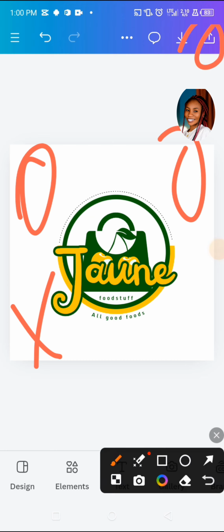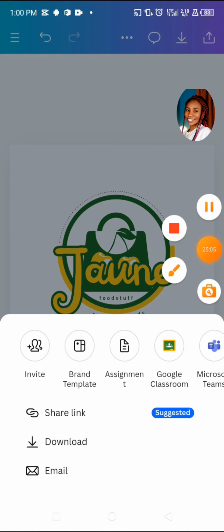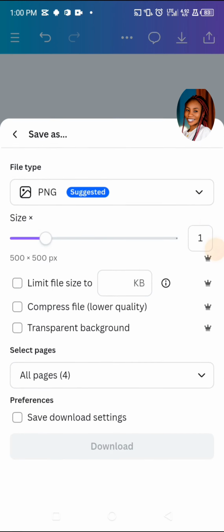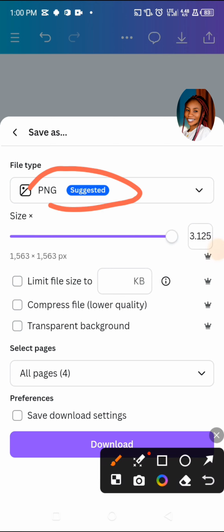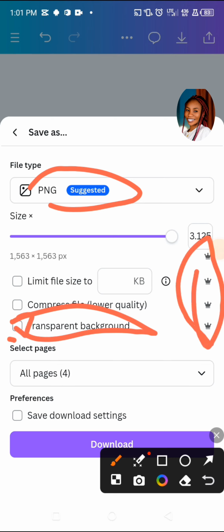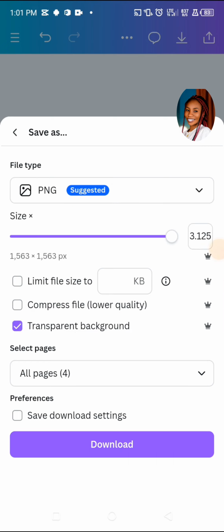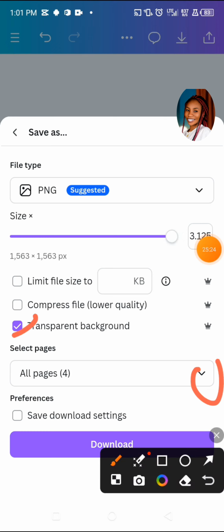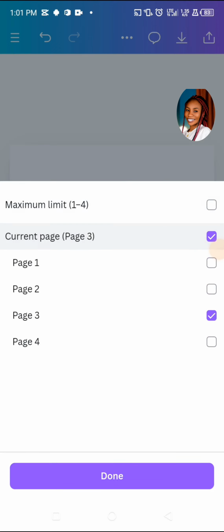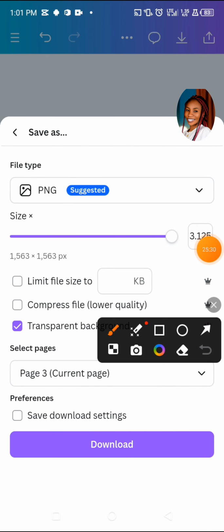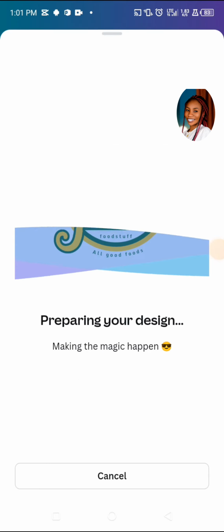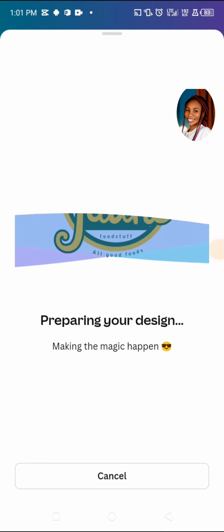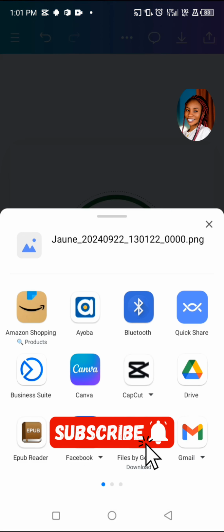Okay, so come over to this arrow, click on that arrow and click on where you have download. Click on download and increase it again. Allow it to be on PNG suggested, but this time around you make sure that you have transparent background. So click on it. You must be using Canva Pro to use this. Okay, so transparent. You see I've clicked on it. So come over to this page and pick only page 3. Then click on download and allow it to download. It will download in a transparent format. Okay, so this is how you design your foodstuff logo easily.